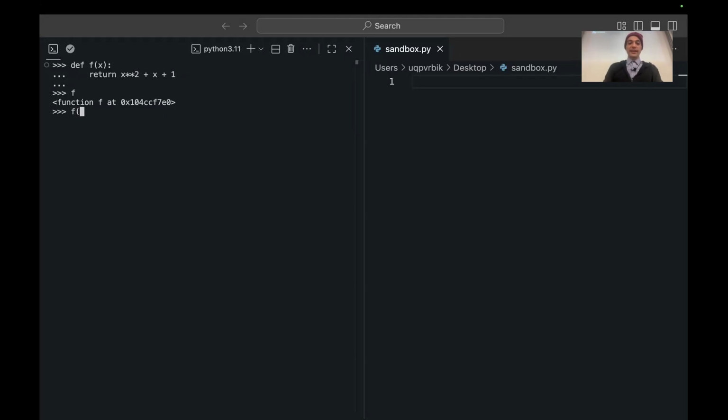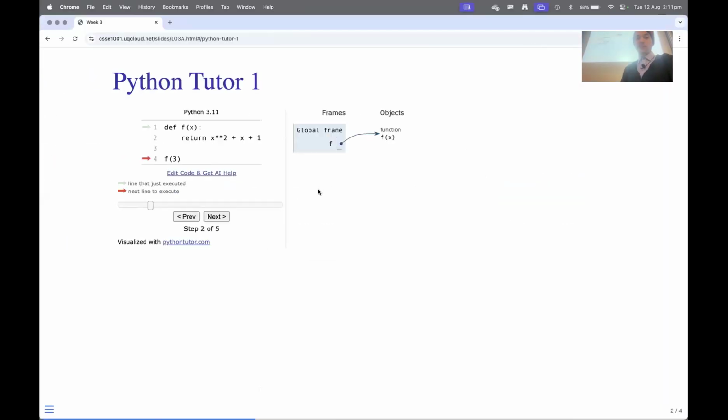So if I give it input like this and hit enter, what has happened is that this x, well, we'll just go back to the visualizer. So if I execute that line f of 3, what happens is that Python finds that instruction set in memory. It says, okay, I should now set that x to 3 at that header, and then continue with the function as if x is equal to 3. So if x is equal to 3, at line 2, we're going to get 3 squared, which is 9, plus 3, which is 12, plus 1, which is 13. So that's how you read this.